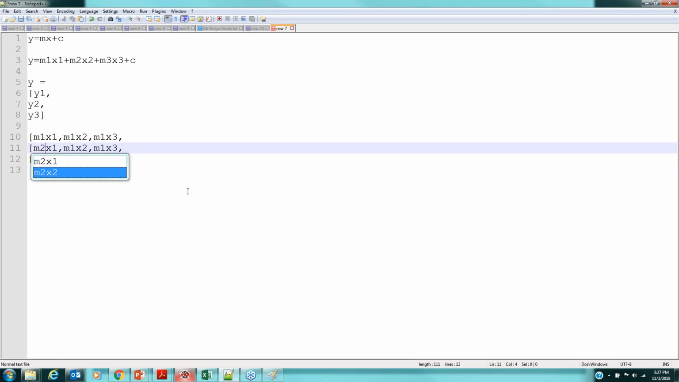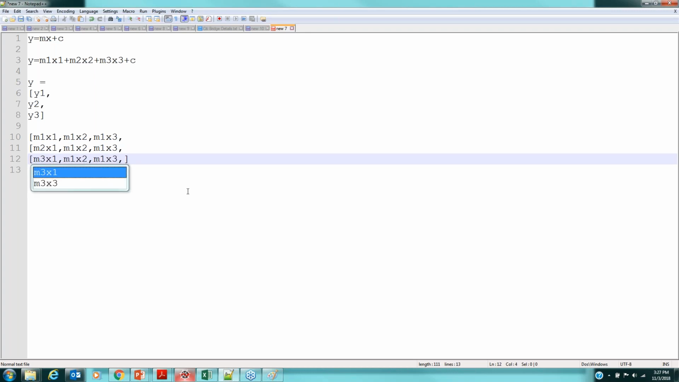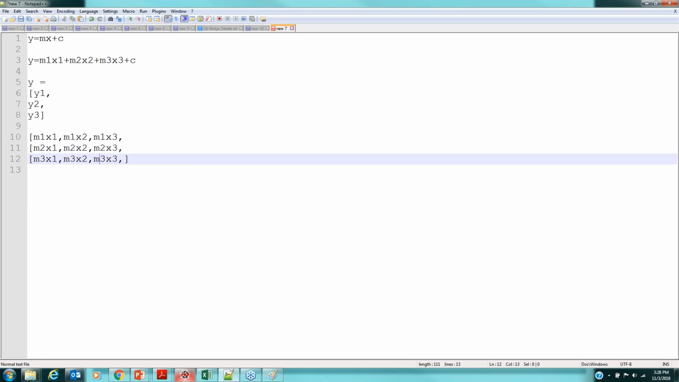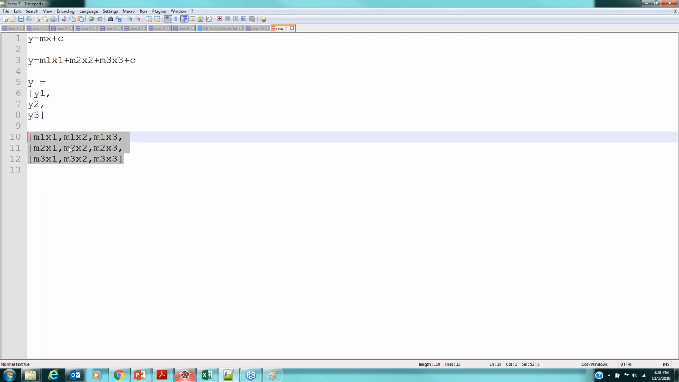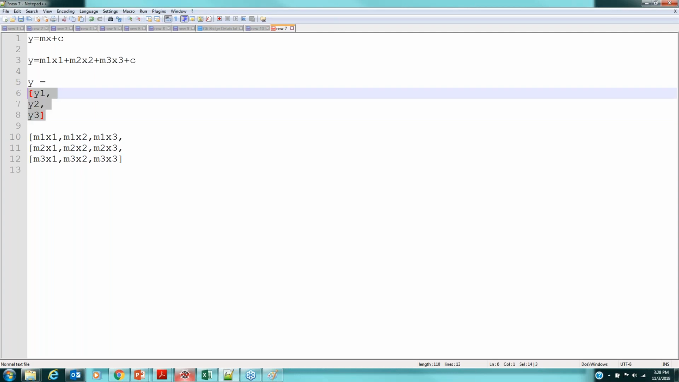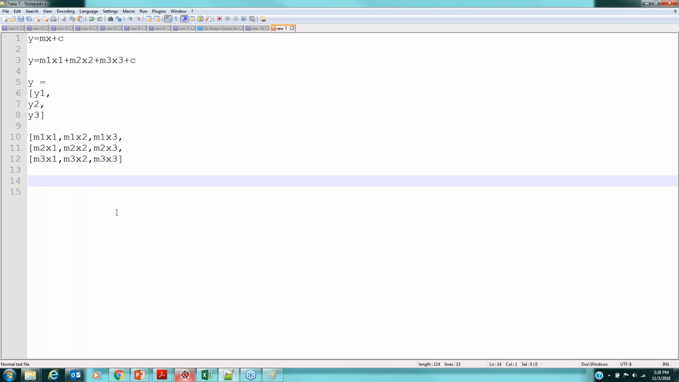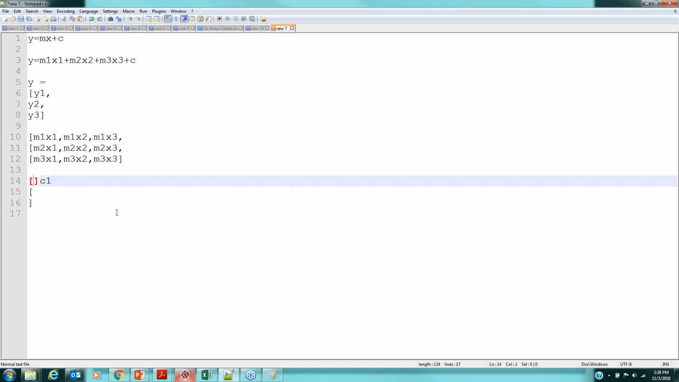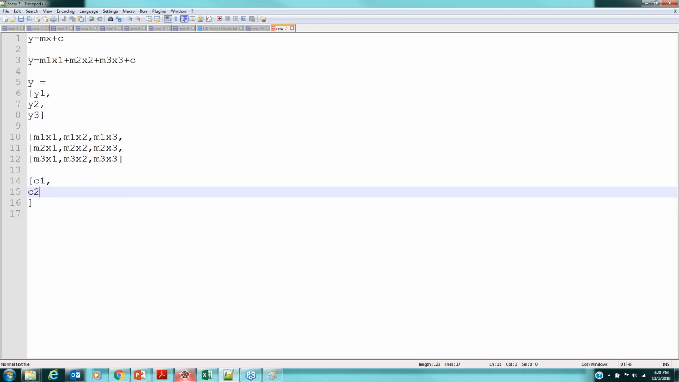I just need to change the value of m here. Now you need to find out the product of these two matrices. Obviously, you know that to find the product, you need to make it in an n by n format. And for C, we have C1, C2, and C3. So this is another matrix.